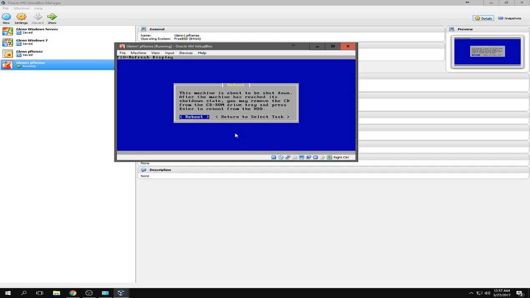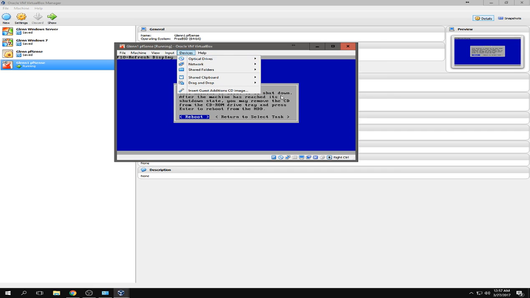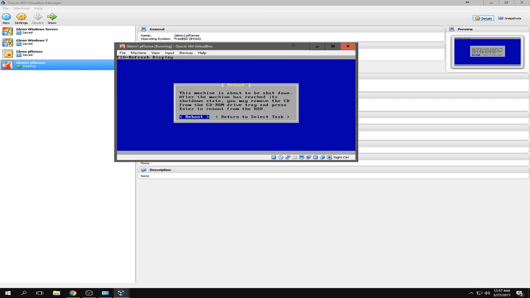So just specifically for what we're doing right now, pfSense, we just installed it. There is a menu option that we need to do, and it is a time sensitive thing. Okay, so this devices menu, optical drives, remove disk from virtual drive. Remember this button, because that splash screen that I referenced when we first started is going to show up again. When that splash screen shows up, we need to click this button while it is on the splash screen.